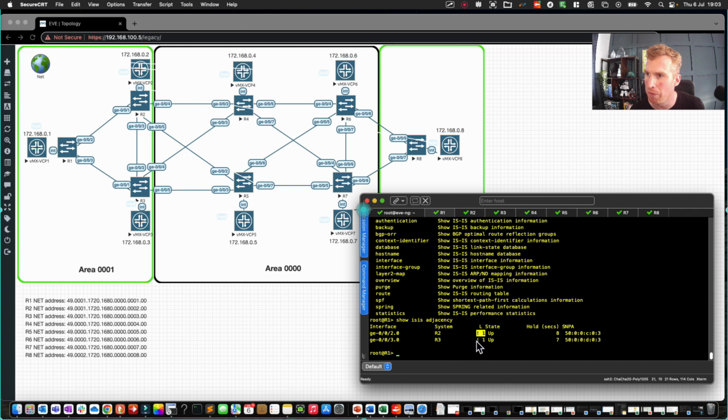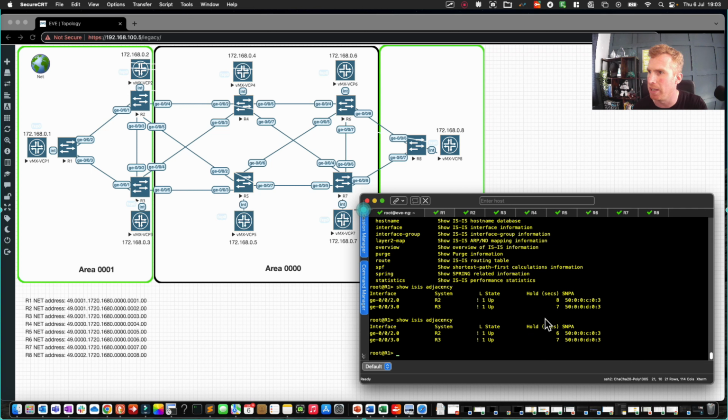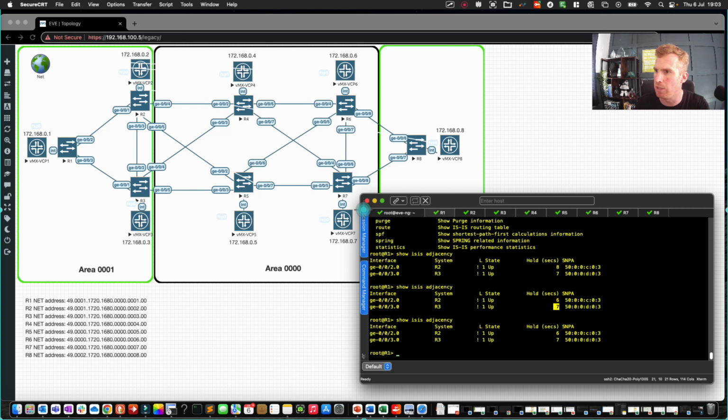You can also see both these are level 1. The state is up. We can also see the hold time in seconds. So this will decrement from a particular value, and then another hello packet will basically refresh this. And you can also see the SNPA address, which we'll come on to in a separate video. And just to go back to that hold timer, you can actually see it's changed here. If I keep doing this, you're going to see it will slowly start counting down. So it will count down from a particular value, and if it doesn't hear from its neighbours in that particular hold time, it will just tear down that adjacency.